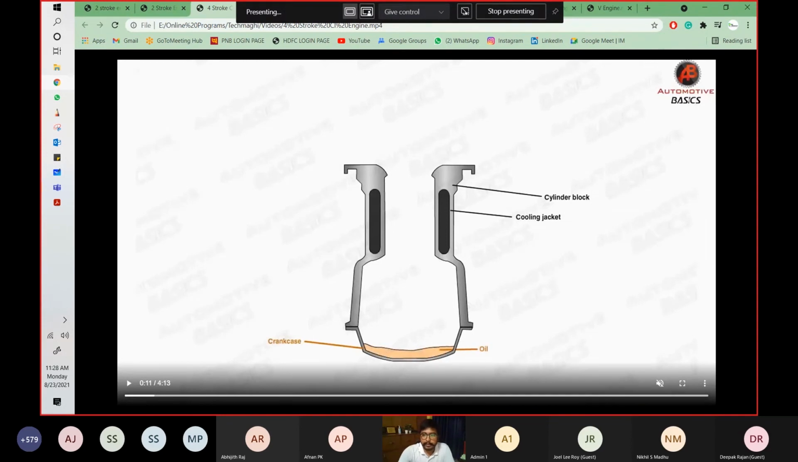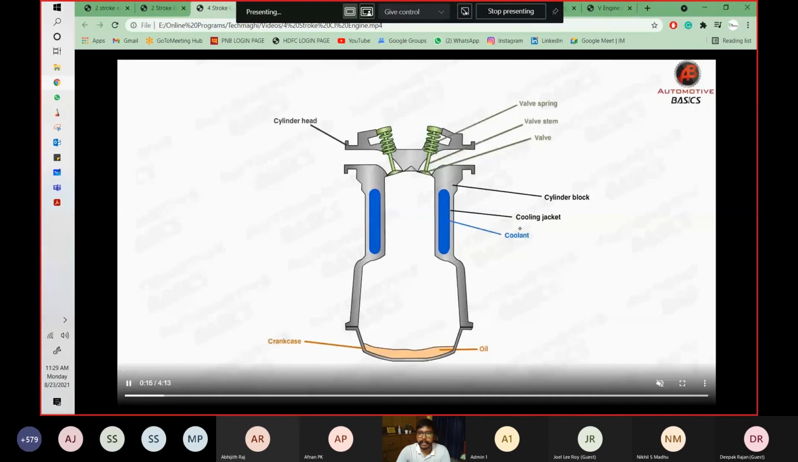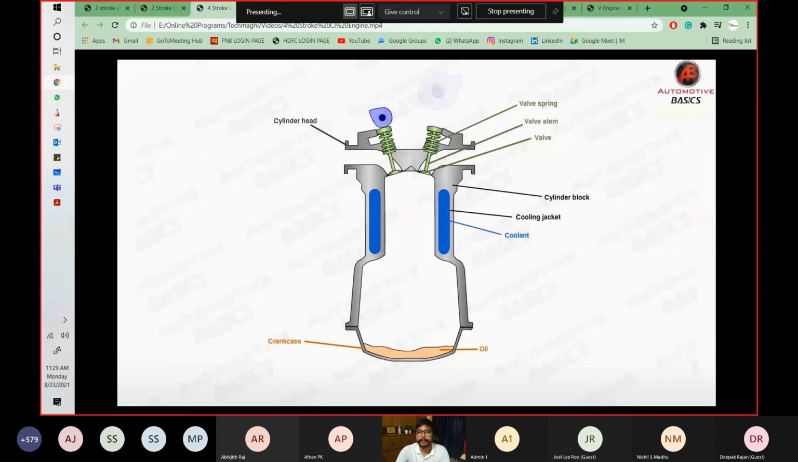Then we have the cylinder head. This part is the cylinder head. And these are the valves, the inlet and exhaust valves. Then we have valve springs and valve stem. So there is going to be an attachment over here that will be opening and closing the valves at a suitable and perfect timing, and for the duration exactly required to be opened or closed. Okay, so we'll go ahead and see these are the cams.